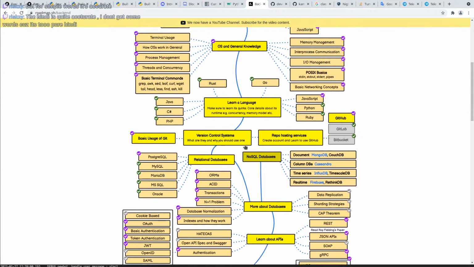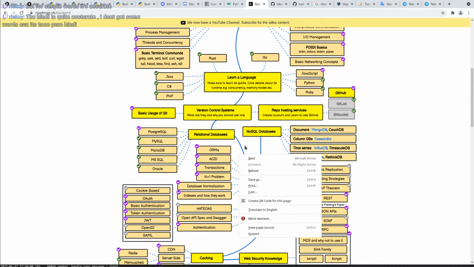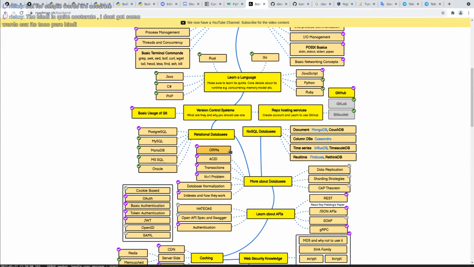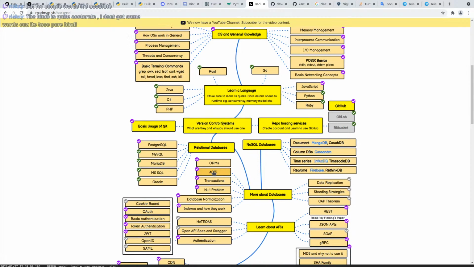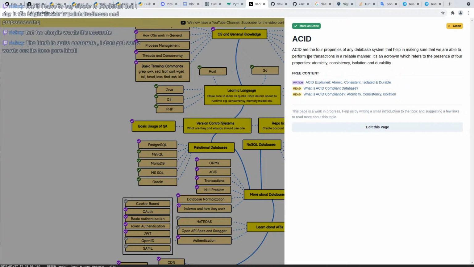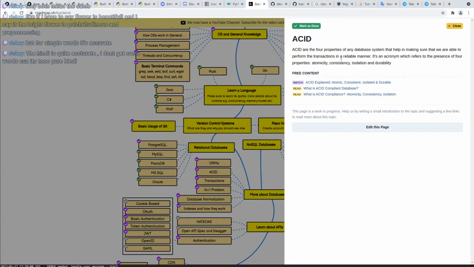ORM, object relation mappings. So this is about frameworks that take entries in the database and create them into objects in your code. So you can manipulate them, they become instances of an object. ACID, I don't know what ACID is. I just heard that acronym. ACID are the 4 properties of a database system that help it make sure that we're able to perform a transaction in a reasonable manner. This acronym refers to the presence of 4 properties: atomicity, consistency, isolation, and durability. Okay.